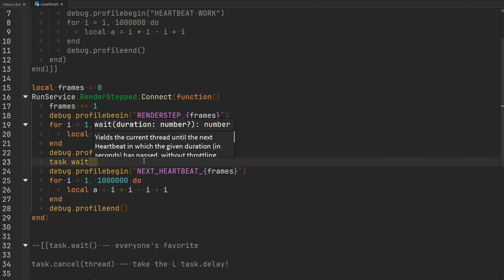And of course, just like task.delay, you can pass any duration you want in here. If you want to wait 100 seconds, or 1,000 seconds, you can do that, and it will resume the code roughly at the 1,000 second mark, give or take a couple of milliseconds.